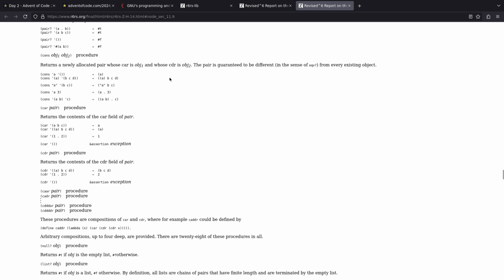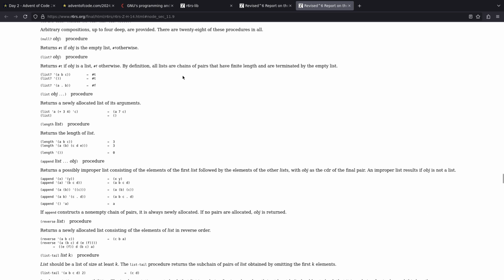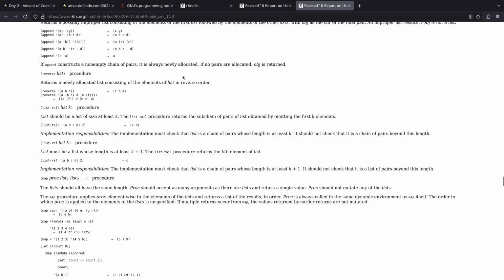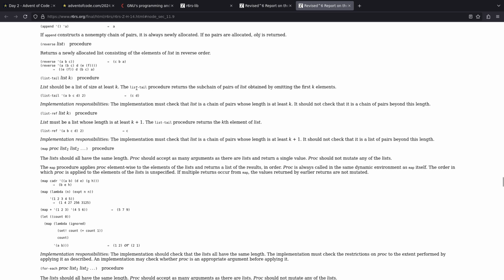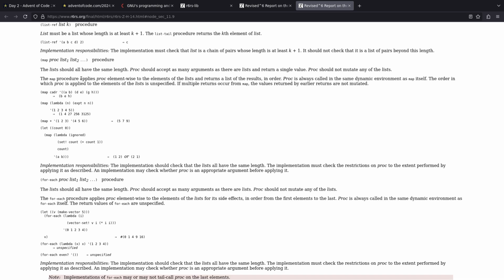So we'll see if there's anything in here. List tail returns the subchain of pairs of lists of... Oh, I see. The list-tail procedure returns the subchain of pairs of the list obtained by omitting the first k elements. I feel like this is drop, right? Drop k. I feel like that's what it's trying to tell me. Just drop the first k of them.